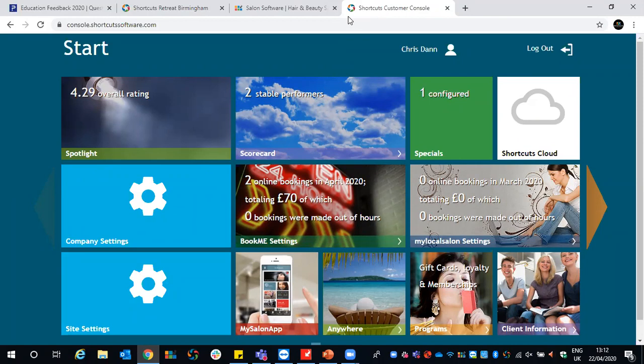Okay, so now we need to look at a couple of things we need to just configure in the background to ensure our Shortcuts marketing works seamlessly. Okay, so in the bottom left-hand corner, we're going to click where it says Site Settings.